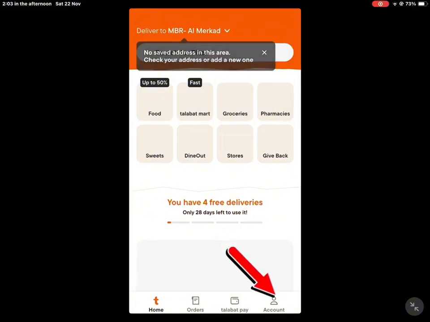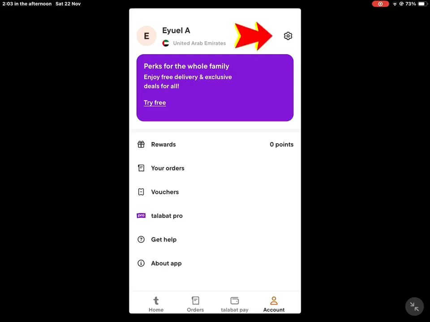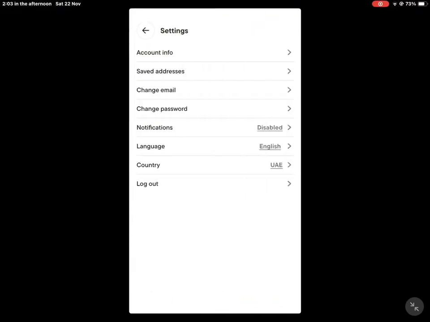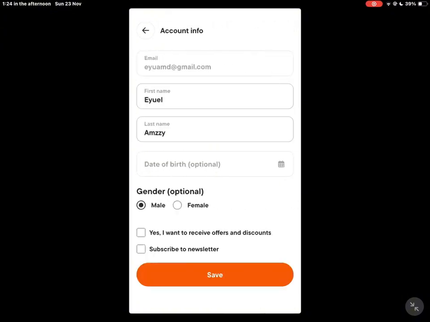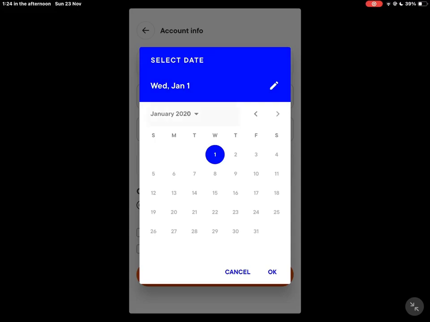Then once you're here, you're going to click on Accounts. Then again, click on Settings on the top right corner. So click on Account Info once you're here. Then again, click on Edit, as I've been saying in the past videos. So you're going to select your date of birth.